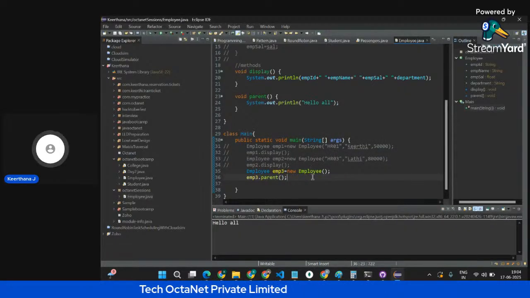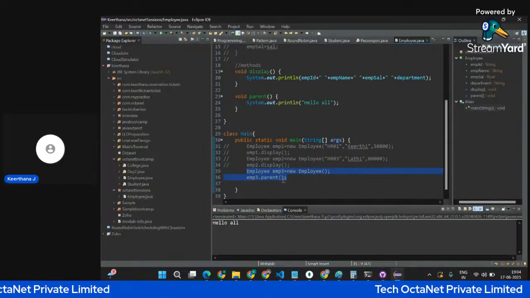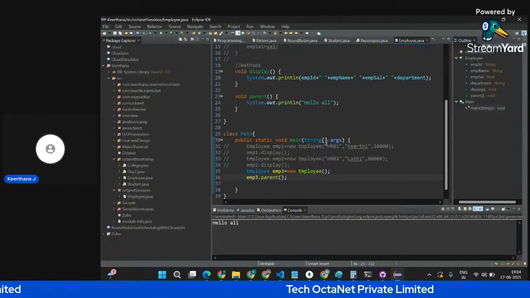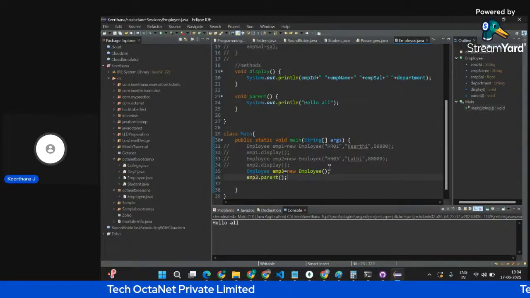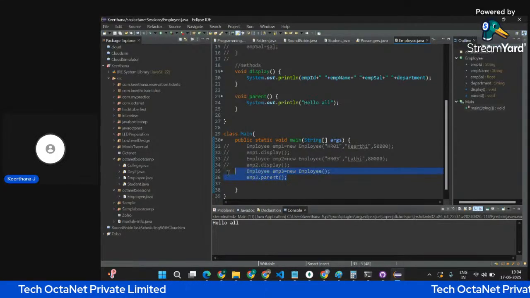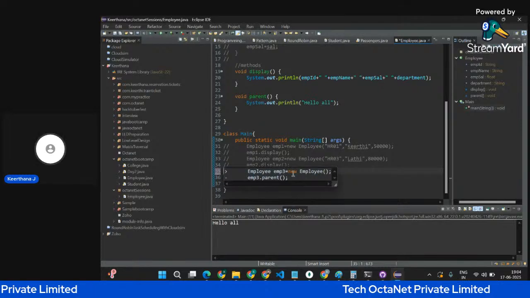Okay. So I have given you this example to show the difference between a parameterized and a default constructor. Here you are giving some parameters inside your constructor. That is why it is called a parameterized constructor. Here you are not passing any parameters, so it is called a default constructor.